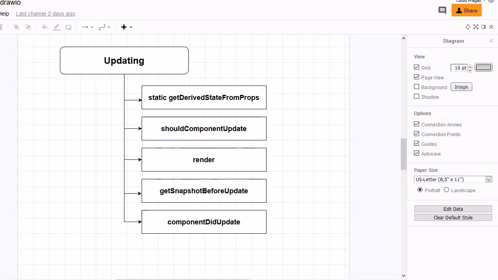In the updating phase, the first method which is executed is static getDerivedStateFromProps, which we have already seen when we were discussing the mounting phase. This method receives props and state as parameters and returns the updated state when it is re-rendered. You can also return null in this method. You should remember that whenever a component is re-rendered, this method gets called. We generally use this method to set the state from props to new state. You don't use side effects like HTTP calls in this method, and this method is used very rarely.